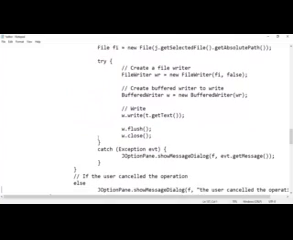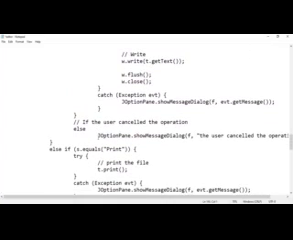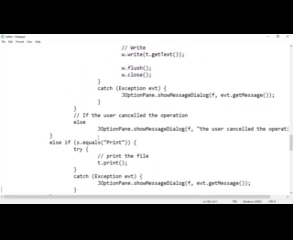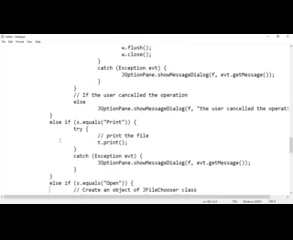Then the catch option: if anything goes wrong, it will catch the error. Then if the user cancels the operation, what will happen? It will print that the user cancelled the operation. So for example, I type something and I come out. Then the notepad shows the message, the user cancelled the operation, like that. Then else if condition and catch option are also given, where the message is shown.